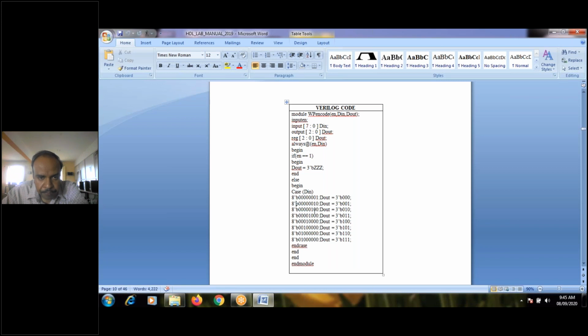Then for D of 2 you are getting output as 0 1 0. Then for the last iteration, right, you are getting output as 1 1 1. When can you expect the output as 1 1 1? If you are making the MSB of your input as high.